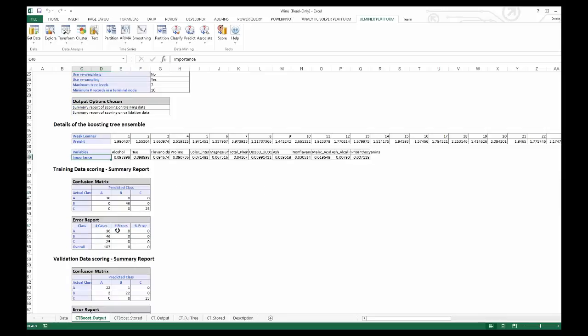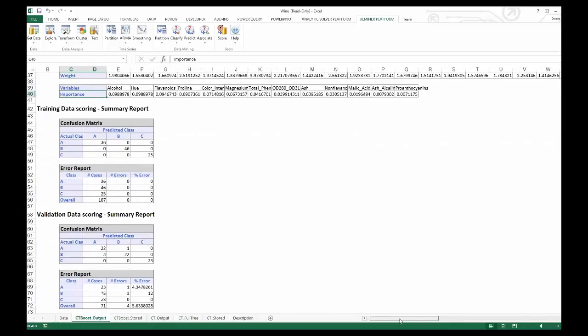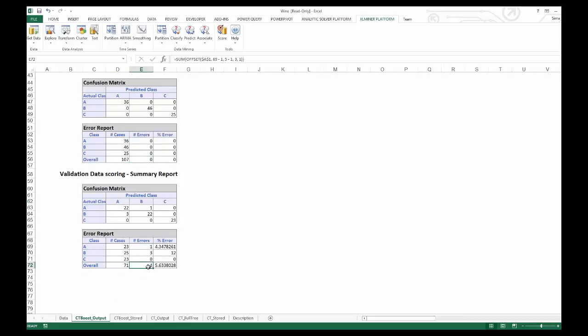And now let's scroll down to training and validation confusion matrix. So, no records were misclassified in the training data set and only 4 records were misclassified in the validation data, resulting in a percent error of 5.6. As we can see, classification through ensemble methods are very powerful and typically result in better performance than a single tree.